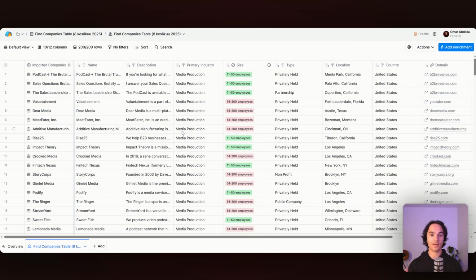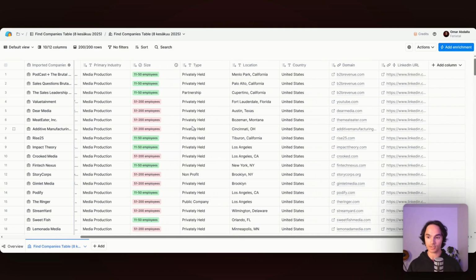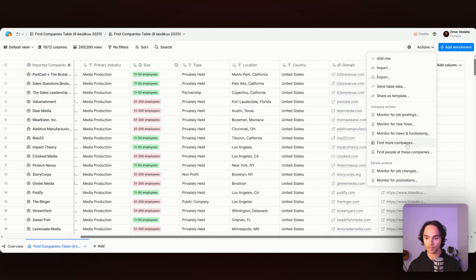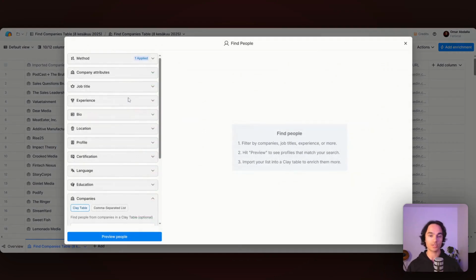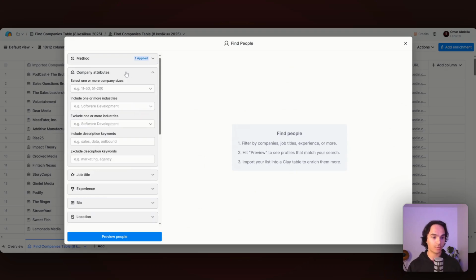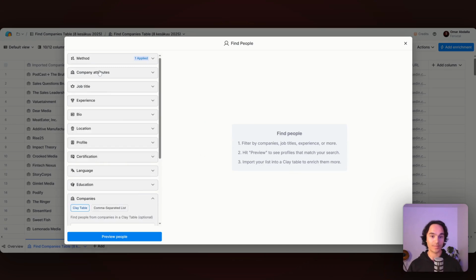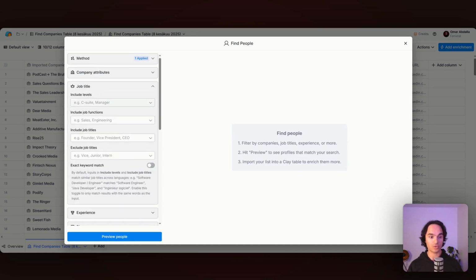Okay, now we have these companies, this information, so we need to find the decision makers in these companies. So you can do it from here, from here, from here. So let's find people at these companies here. And again, we are prompted to this search, which is now the people search, so we can do our search. Company attributes, we don't need to do this because we have these companies already made with these filters, but we will need to do the job title.